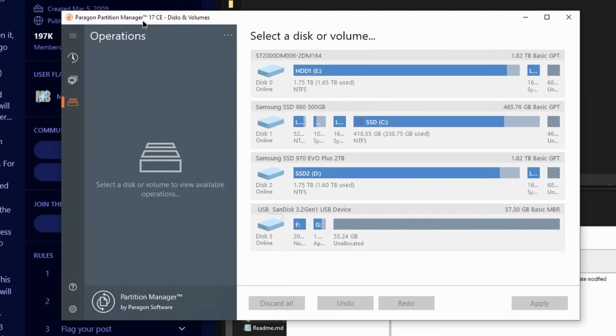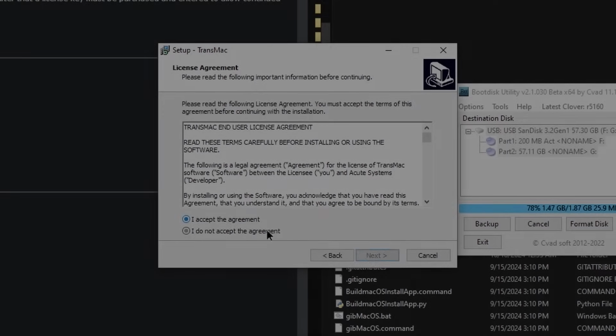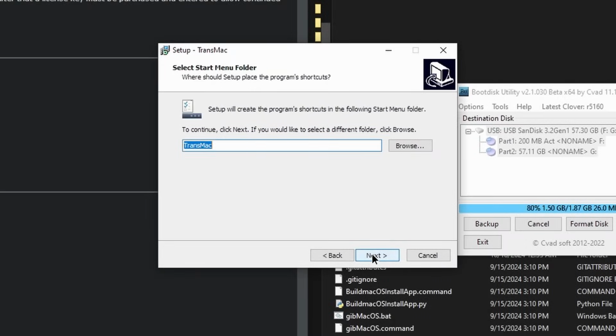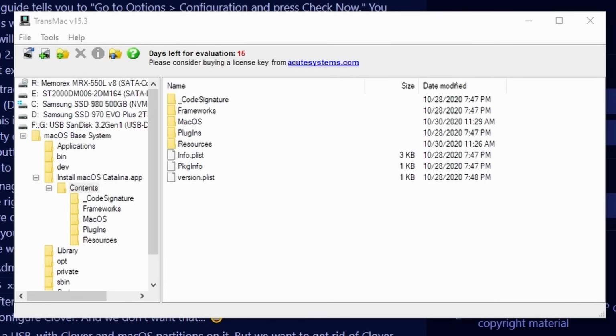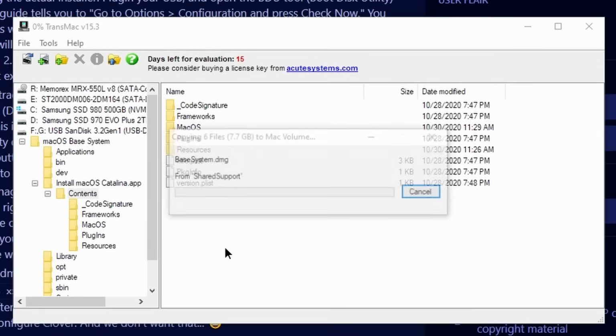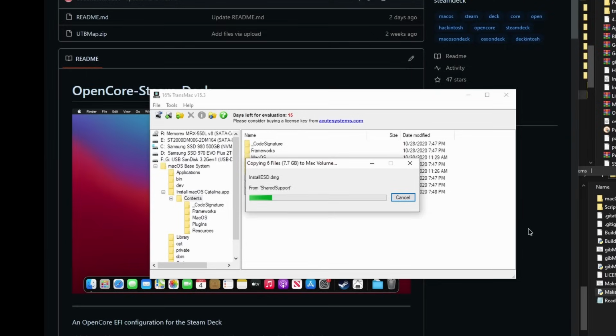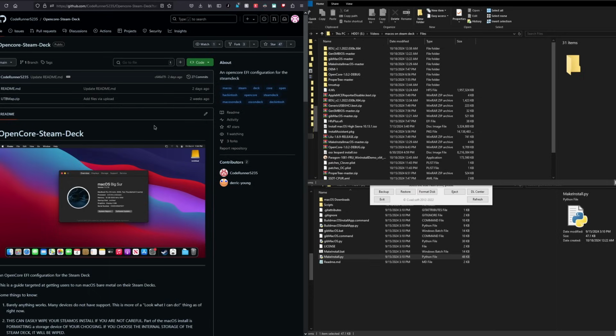Click the second partition and make it large. Now we need TransMac. I am installing so much garbage on my computer right now. And do I have to put the entire shared support folder in there? I think I do. So I'm just gonna put it in there. Oh my god, this is moving about a pixel per minute. Now while I'm having my files shipped to my computer via the United States Postal Service, we're gonna create an EFI folder so that this thing can actually boot and install.